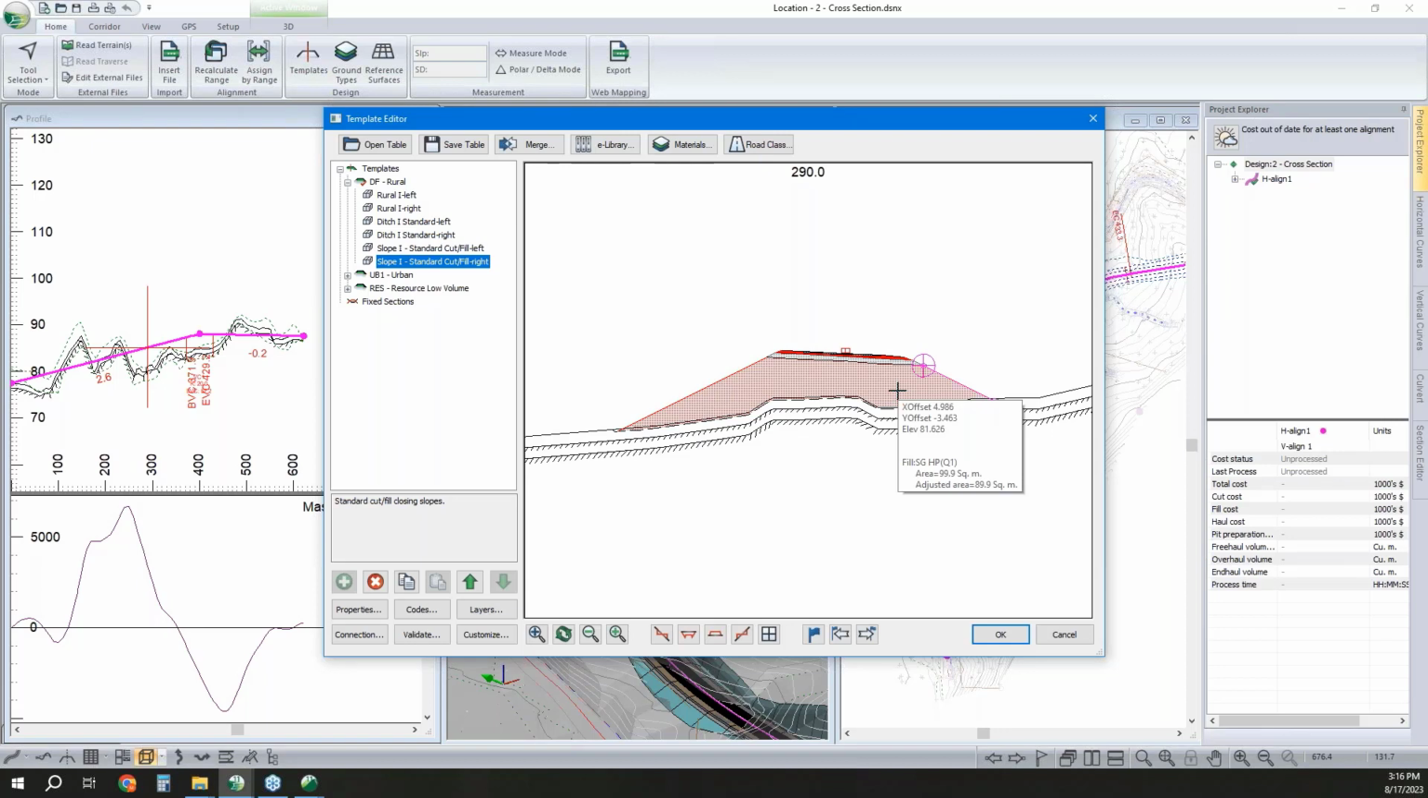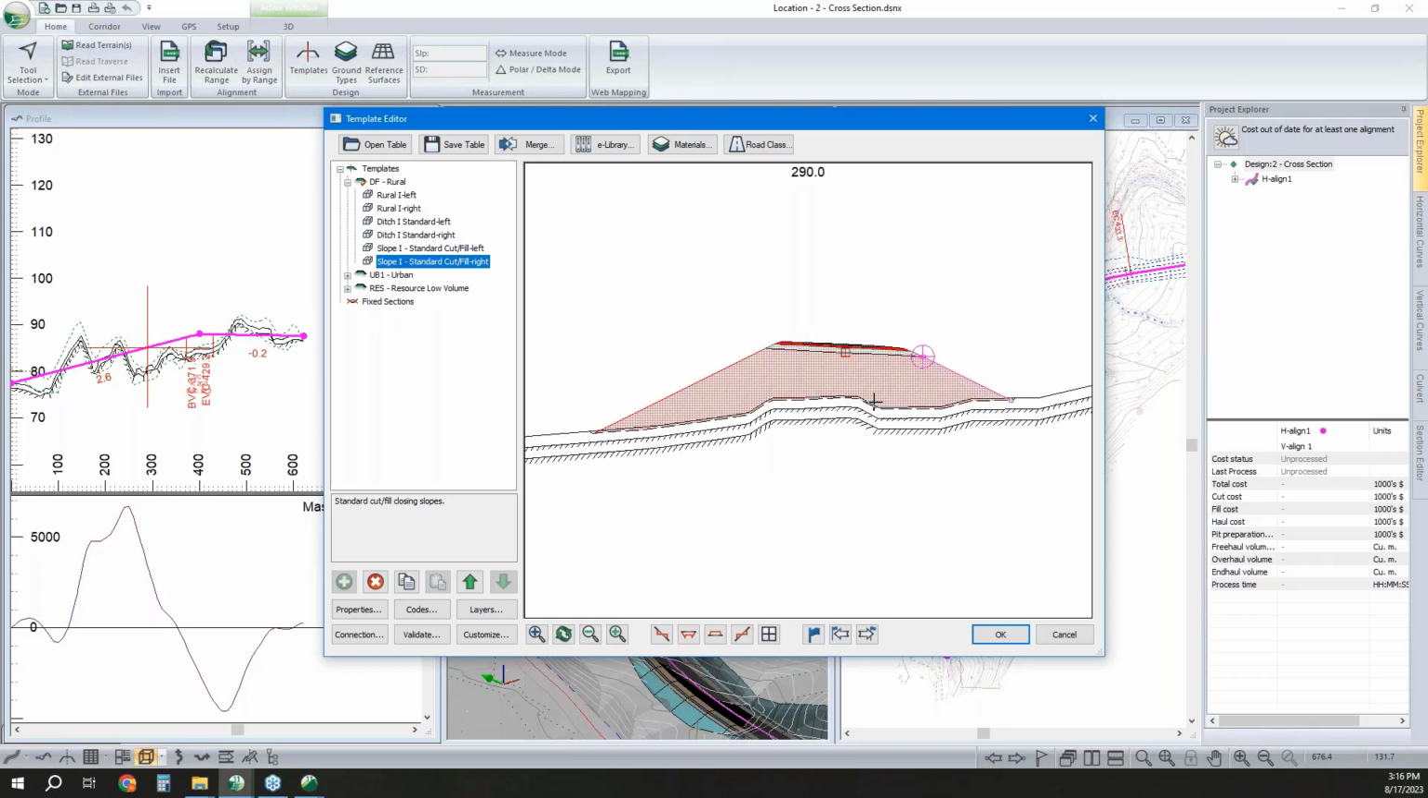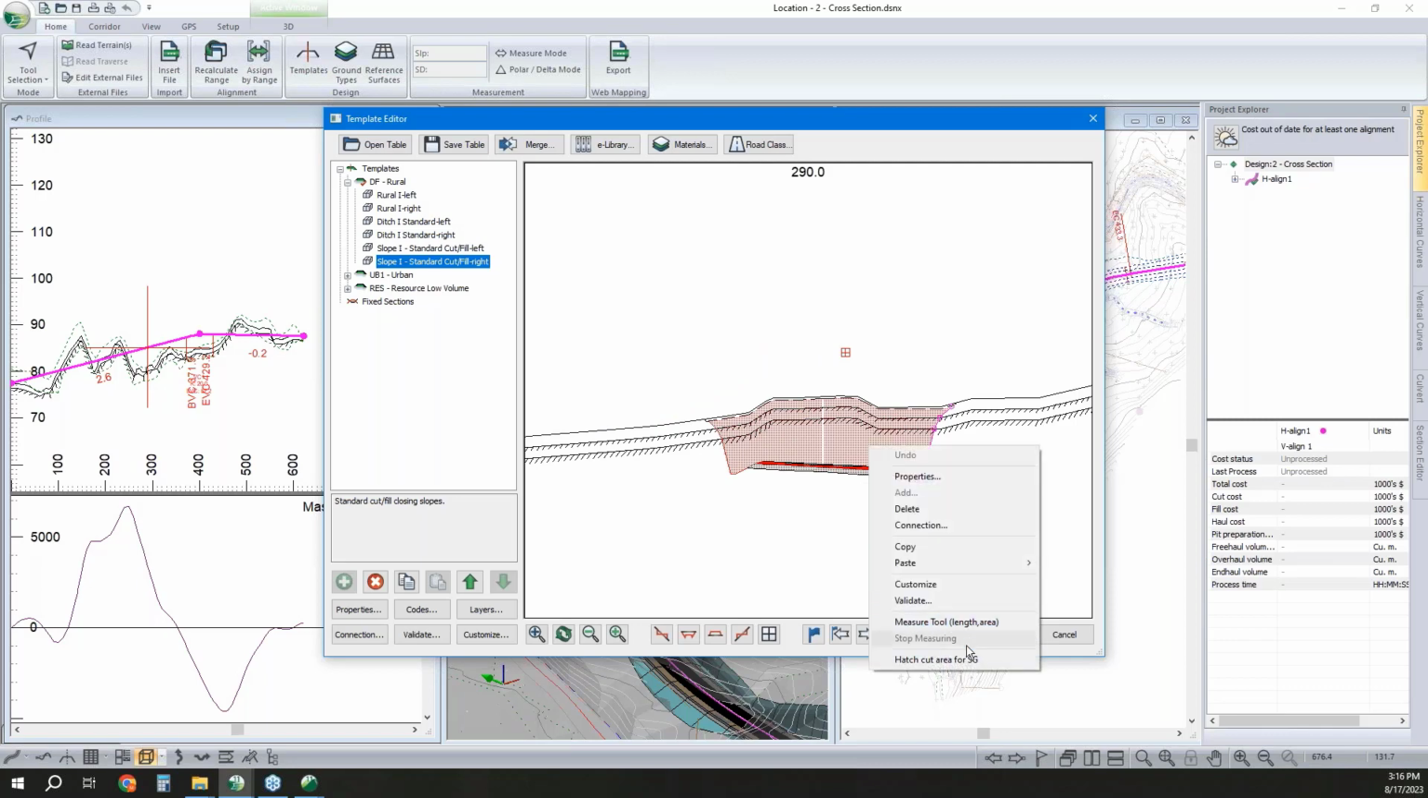Another thing worth mentioning before I forget, and for those of you that have seen me talk on here before, probably notice a lot of the time I've got hatching turned on in my cross-section view. And that does two things. One, if I right-click here, I can toggle it on and off and just see what's being tracked as SG. So SG is subgrade, so that's my subgrade fill. Or if I pull that down, I can see it's being tracked as my cut.